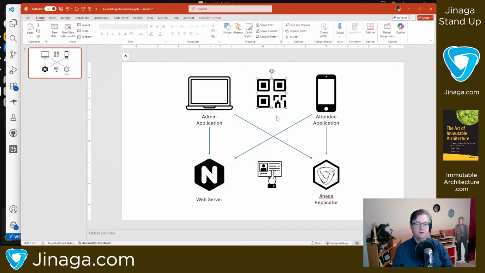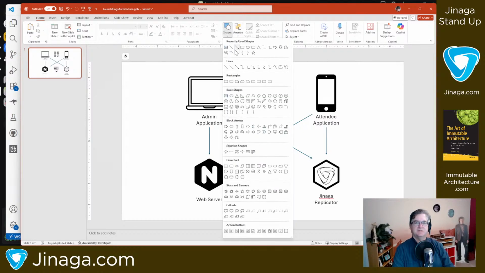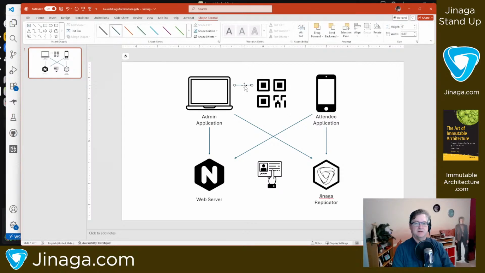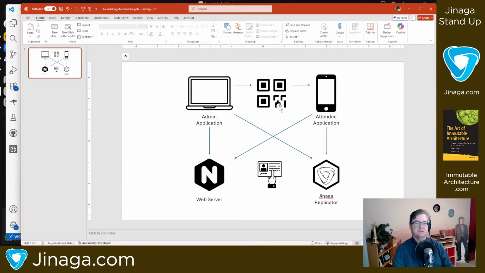So we have an attendee access path that represents general attendees, and this is the QR code that we show on the screen on the main stage. Everybody scans that QR code, and then they are let into the application. So the admin application creates it, the attendee application scans it, and this is the attendee access path.